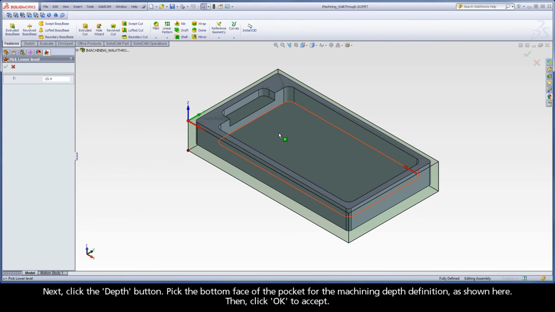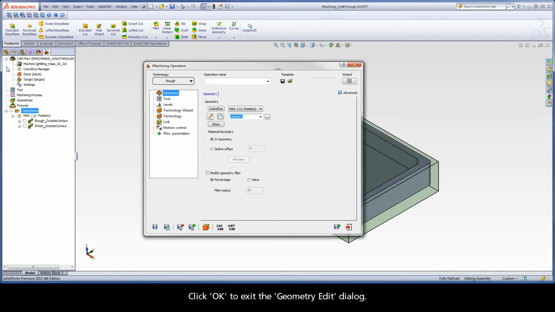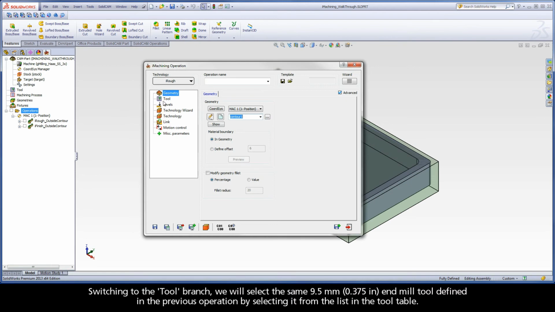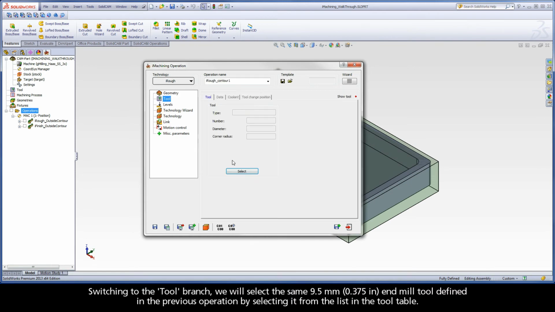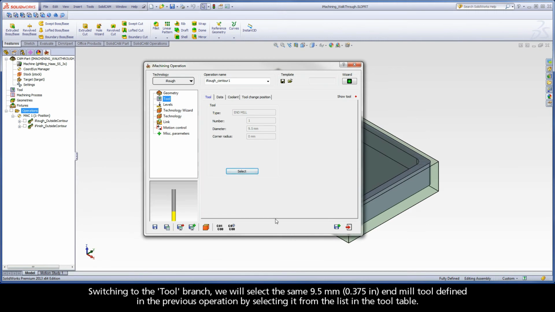Pick the bottom face of the pocket for the machining depth definition, as shown here. Then, click OK to accept. Click OK to exit the Geometry Edit dialog. Switching to the Tool branch, we will select the same 9.5mm end mill tool defined in the previous operation by selecting it from the list in the tool table.